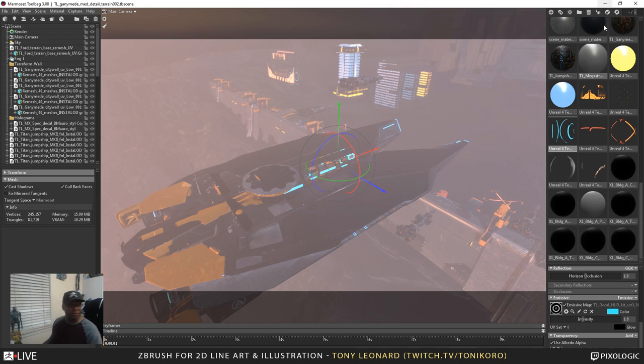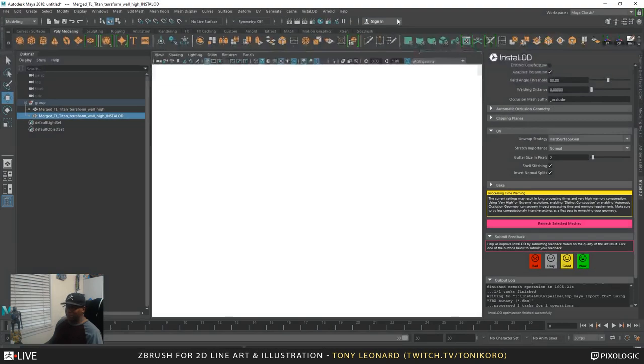I wanted to actually have time enough, and since I've got about 45 minutes, I think I'll do some sketching inside of ZBrush because there are some props that I wanted to come up with. But really quickly, let's go back to Maya. And I think this is done.